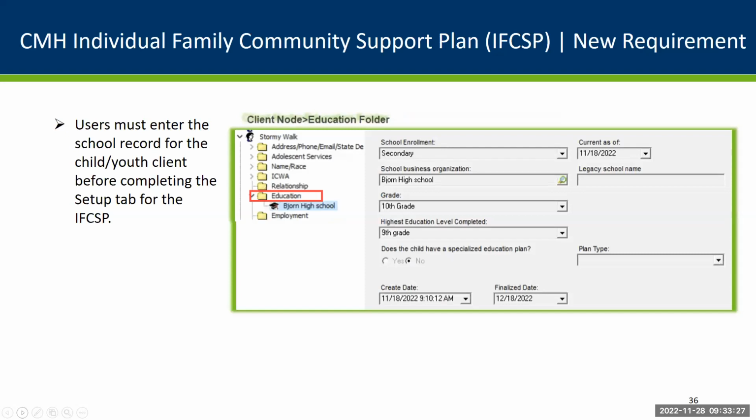And the image here is of the child or youth's education folder. So we're gonna talk about the children's mental health individual, family, community support plan, IFCSP, and we have a new requirement. And it's not that it is new. It is really that you're going to now be required to have this entry done prior to selecting an education record off of the IFCSP's setup tab.